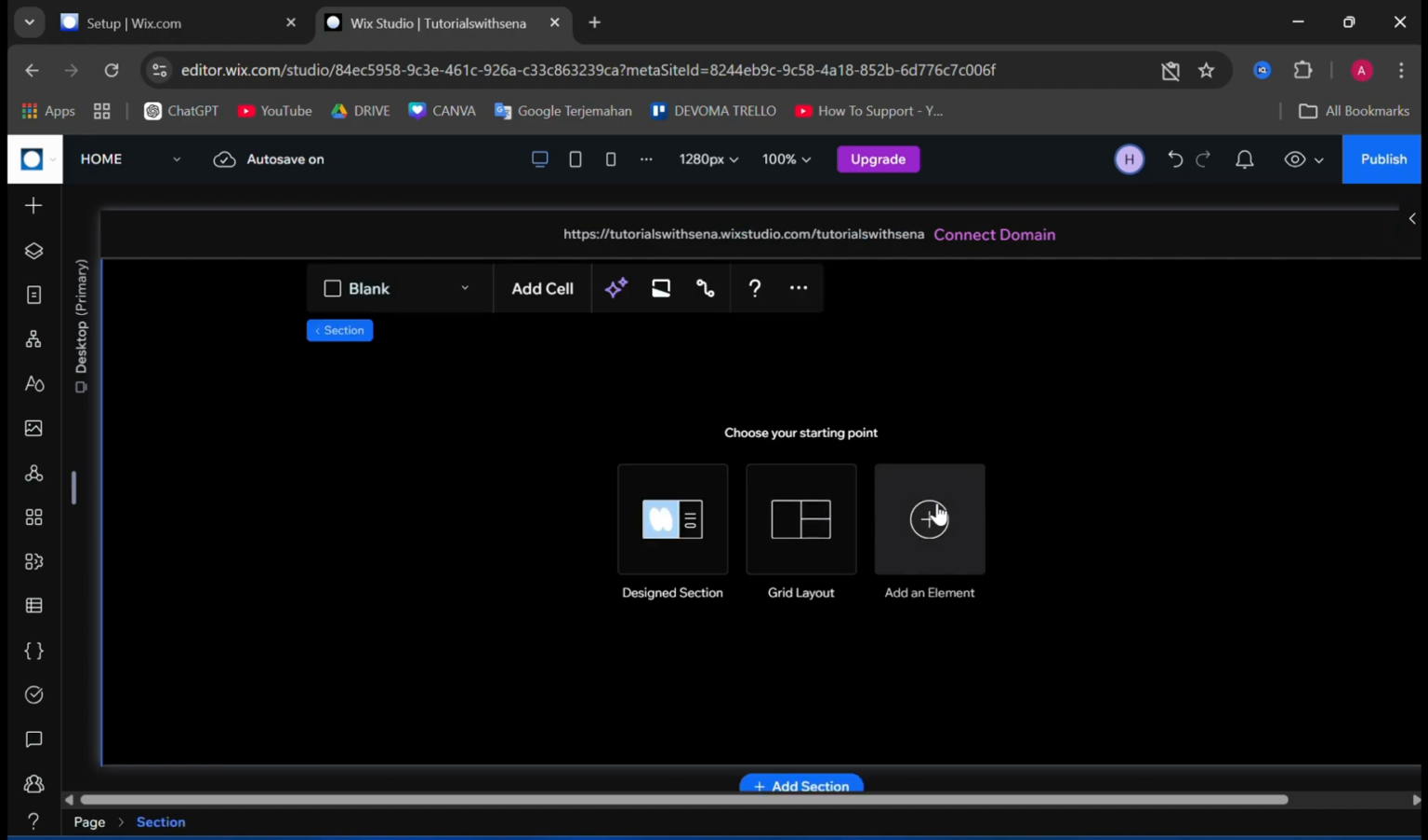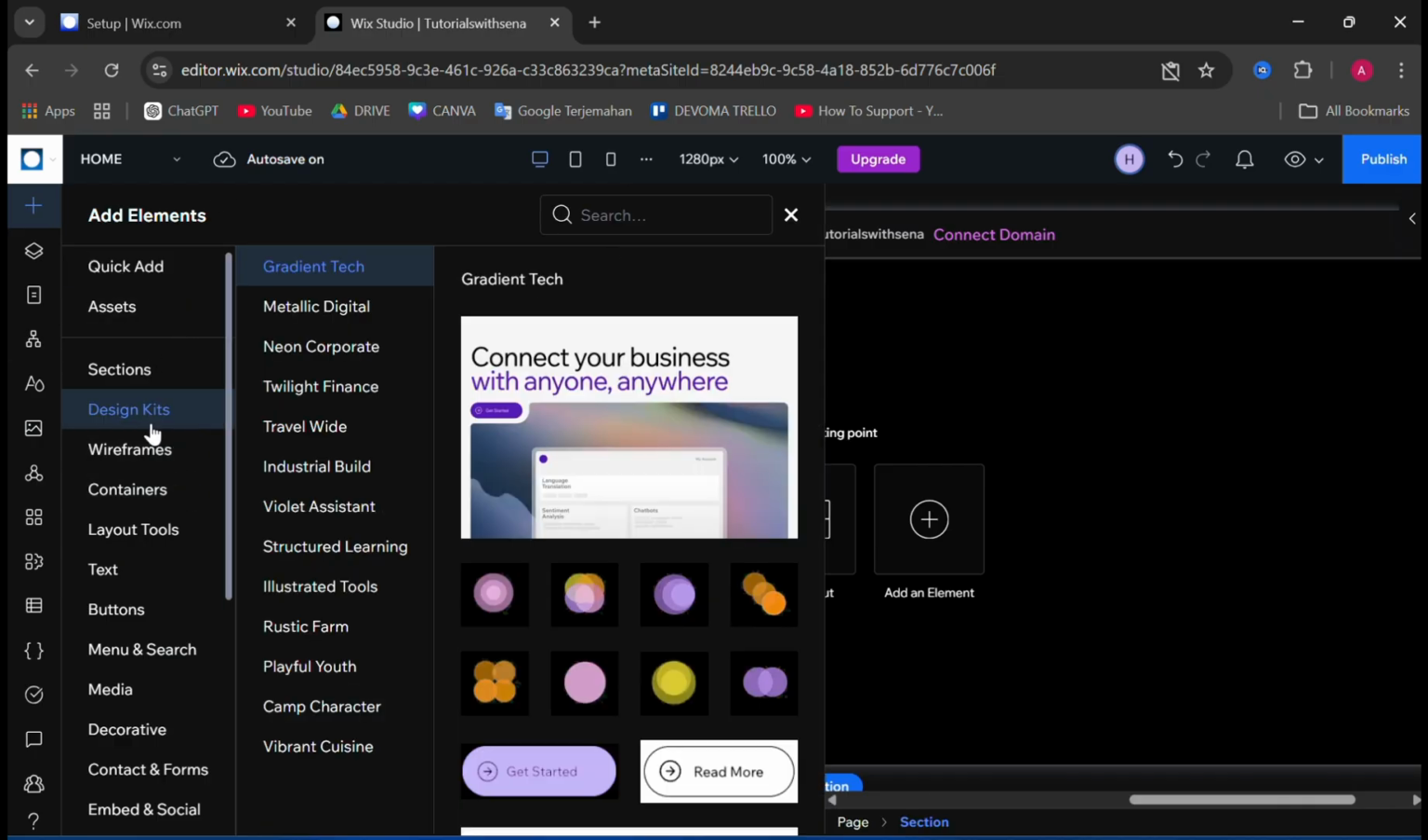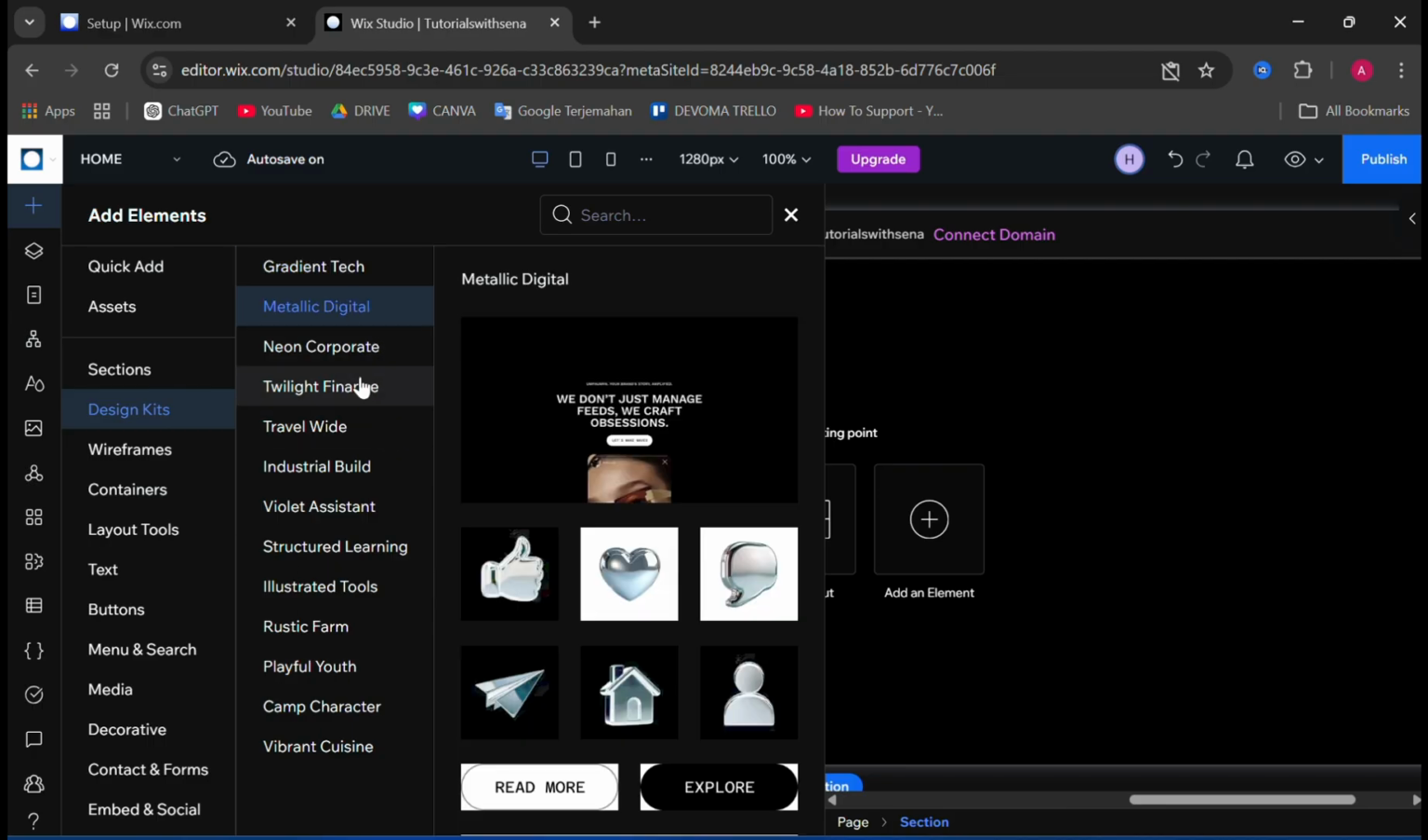and then you can click add an element here. And in the element dashboard, as you can see, there is design kits here. You can click on it, and as you can see, there are a lot of options here. There is gradient tag, metallic digital, and others.